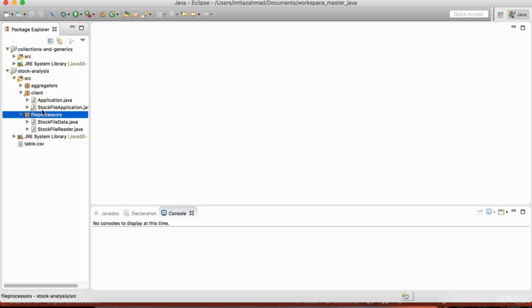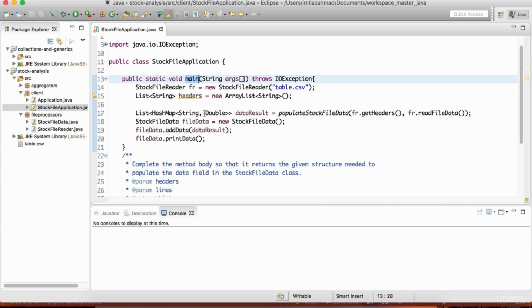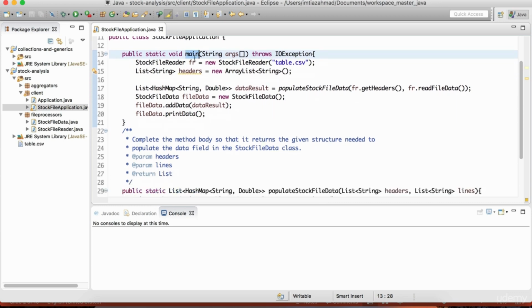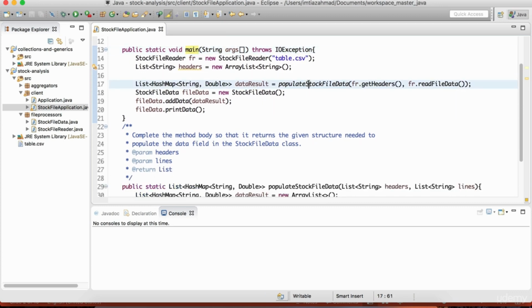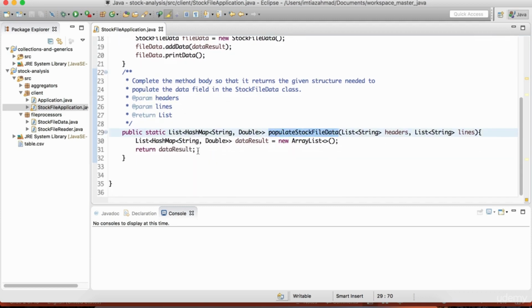Those methods are in this class, the stock file application. Let's open that up. This class contains the main method, and inside of this main method we're invoking this method called populate stock file data. So you're going to have to complete the body of this method, which is defined down here. And right now, it's just sort of stubbed out.